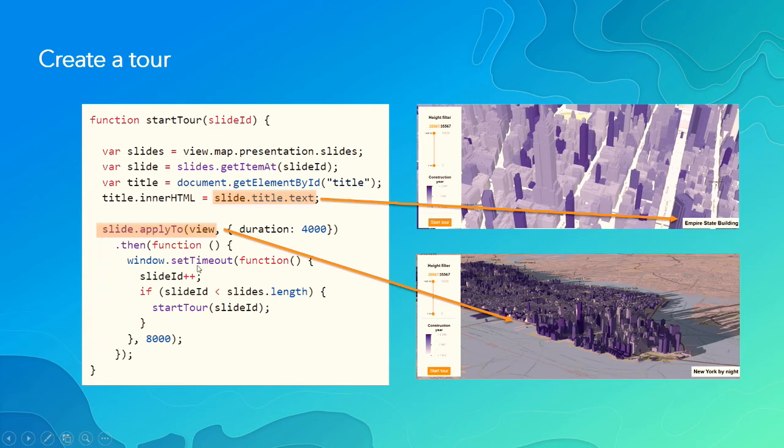Then I can set a timeout because I want to stay there a little bit so that the user has the time to read the title and figure out what's going on. And then I'm just going to increase the slide ID, move on to the next slide, and call this function again to go to the next slide. So that's basically how I did it.